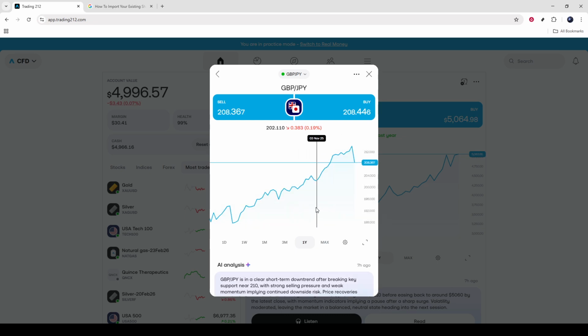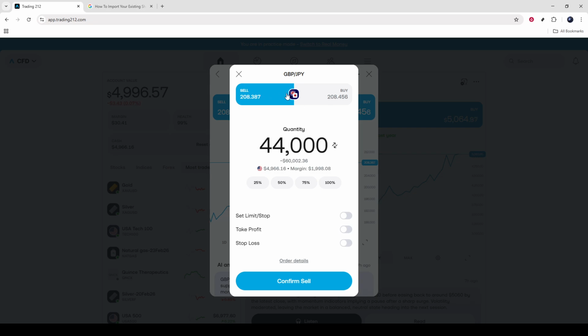Now select Sell. On the trade ticket, you'll typically see two choices, Buy and Sell. Choose Sell to open a short position. This tells the platform you're aiming to profit if the price falls. Make sure you're on the sell side before entering any numbers.